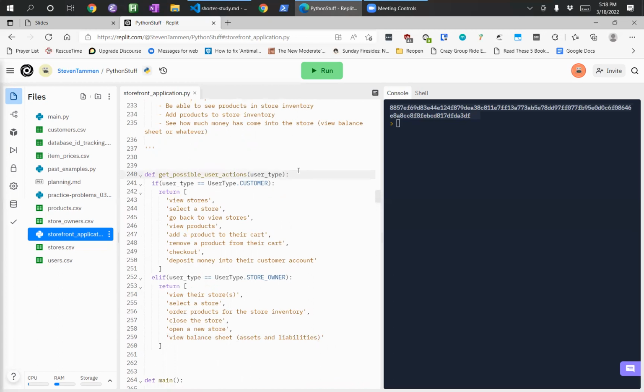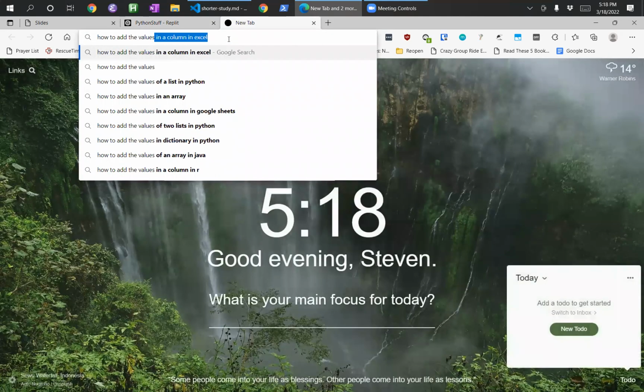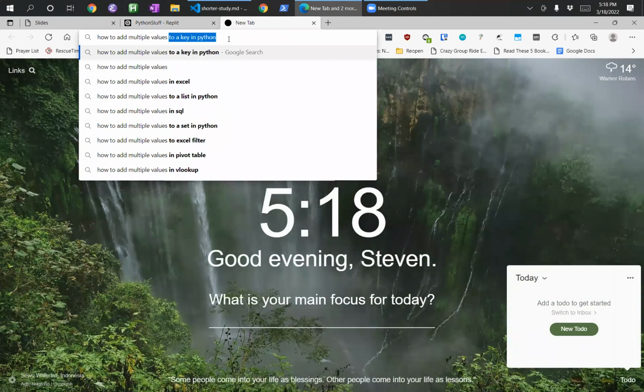Okay, so before we even get here, there are some things that we are going to want to do before. Regardless of whether the user is a customer or a store owner, how about we set up a variable here for valid operations, and we set this equal to an empty list. And then let's see how to add multiple values to a list.